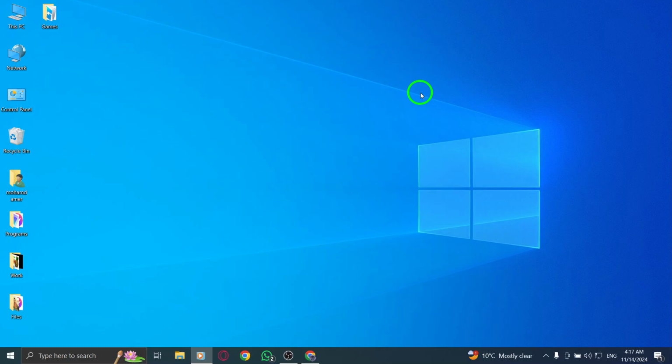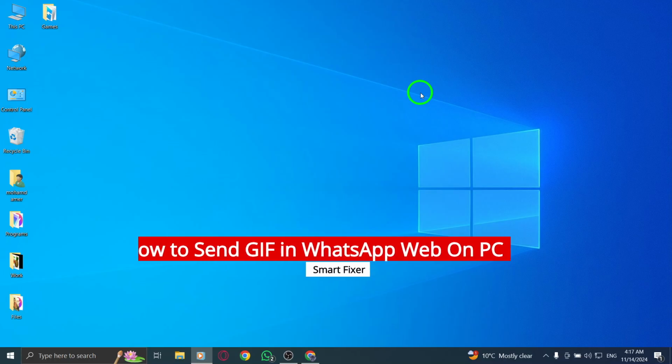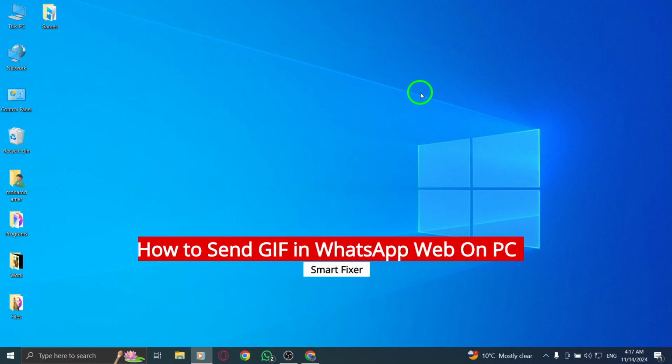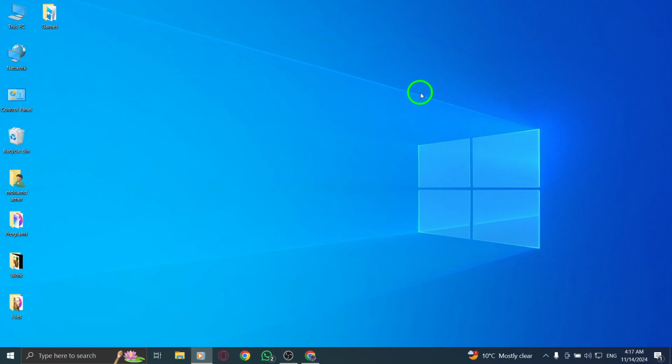Welcome. In today's video, we're going to show you how to send GIFs in WhatsApp web on your PC using the latest update. If you love sending GIFs to express yourself in chats, this feature makes it super easy.